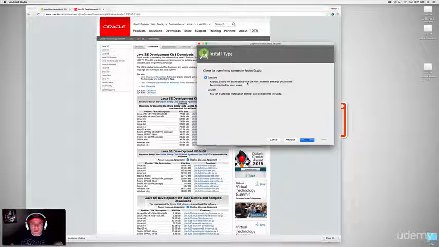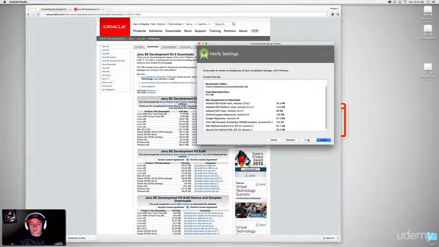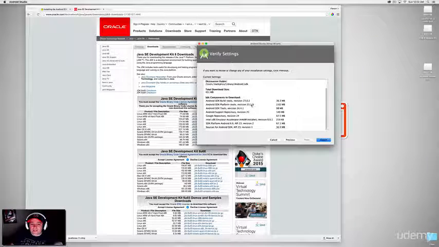Choose the type of setup you want for Android Studio. Standard is fine. You can play around with custom if you want, no need to though. And if you want to review and change any of your installation settings, click Previous. So these are the things that it's going to download for us so we can properly develop Android applications, 451 megabytes, which is fine for now.